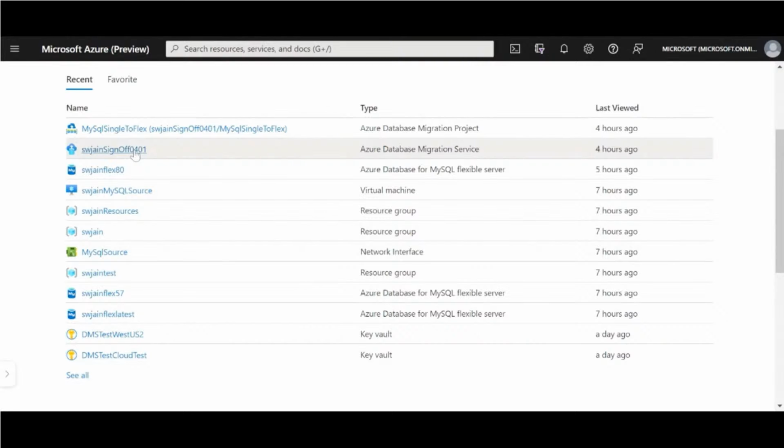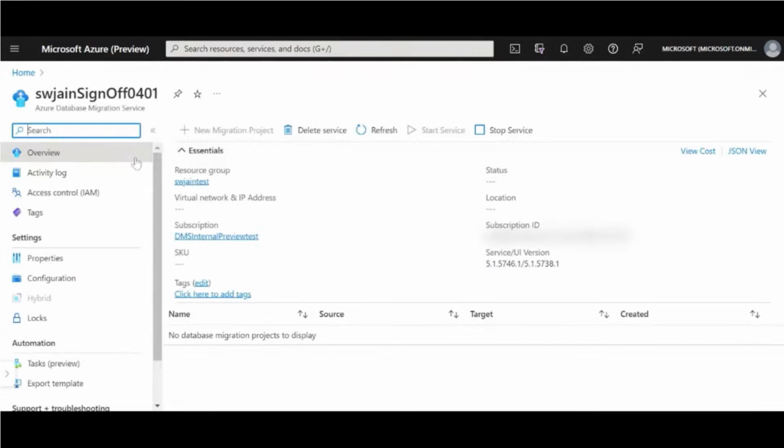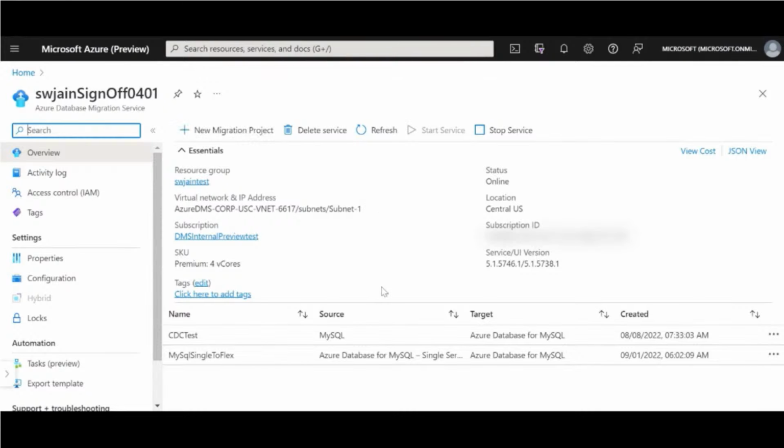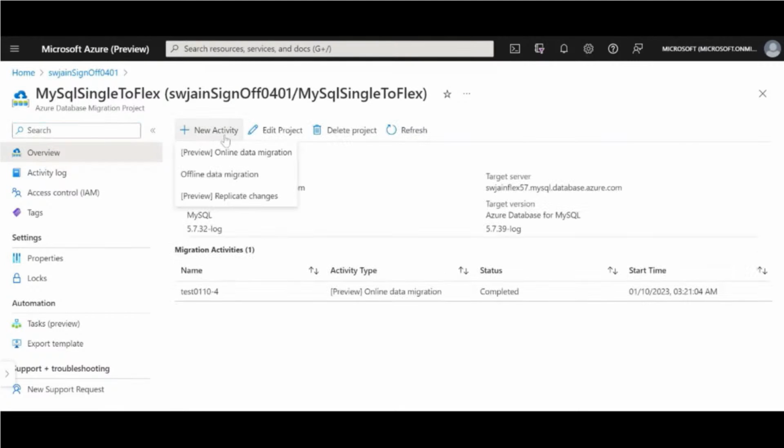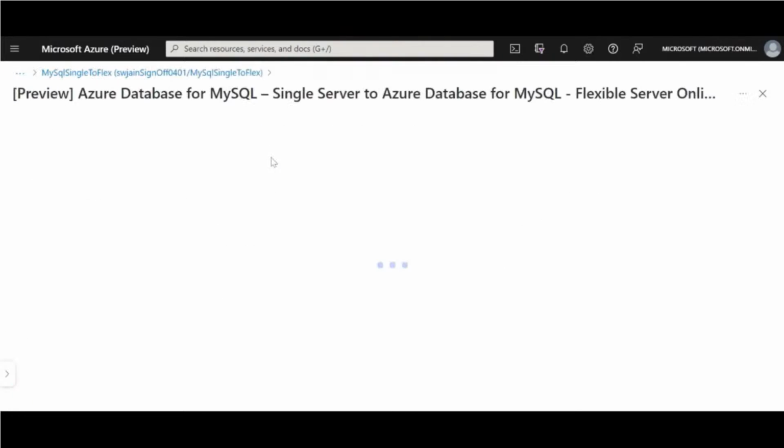Moving on to the demo, I'll be doing a demo for an online migration. In the interest of time, I've already created a service. And this is the service. I've also created a migration project here, MySQL single to Flex. This is a project to migrate from single server to Flex. DMS offers online migration, offline migration, as well as replicate changes. For this demo, let's go ahead and do an online migration.